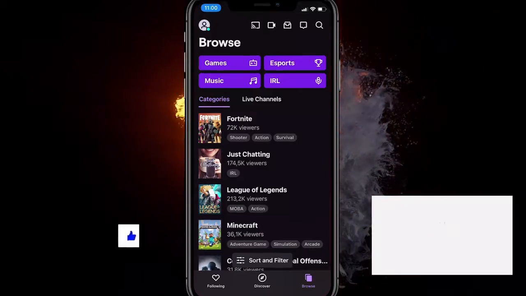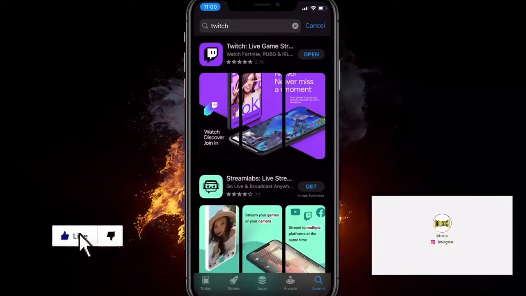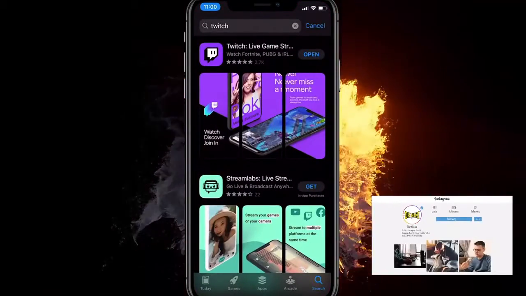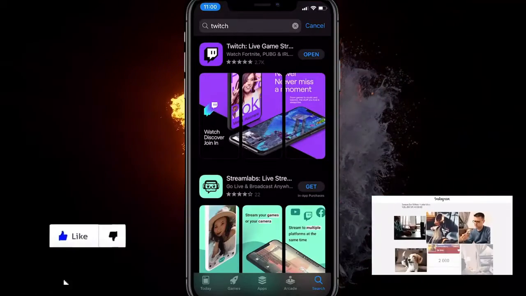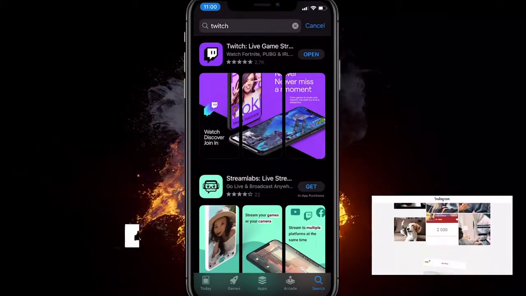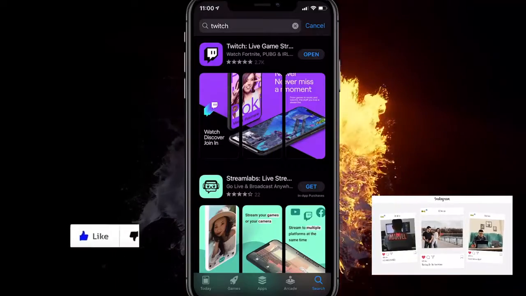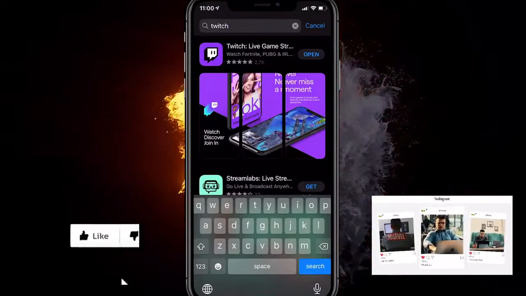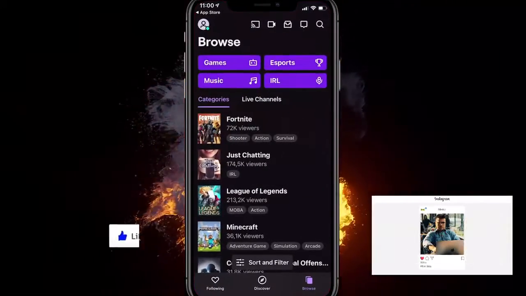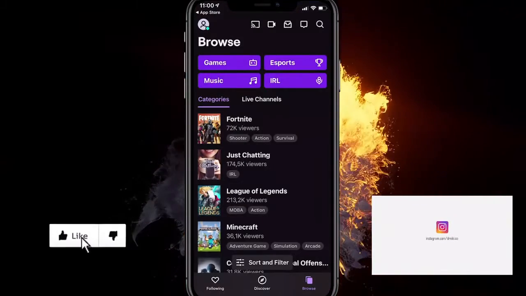Let's get into it. The first thing you want to know is, and I've seen some videos about it, that you can't use the app. Yes, you can. There's an update that works in 2021. You got to go on the Google Play Store or the App Store, type in Twitch, and you want to make sure you just have the open option. If you have it, then you have the newest version.